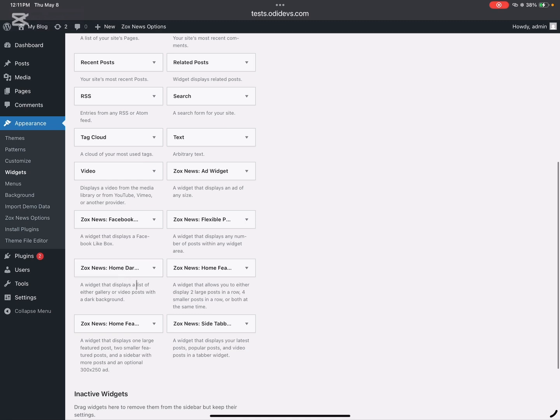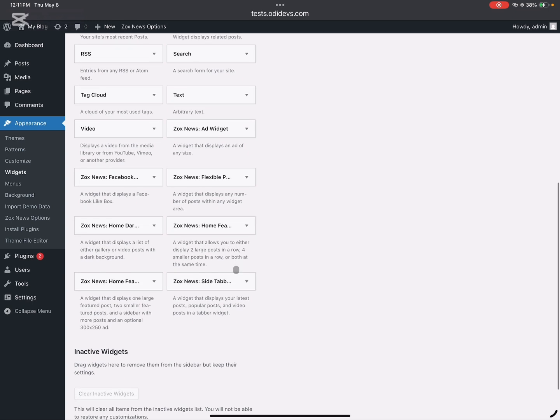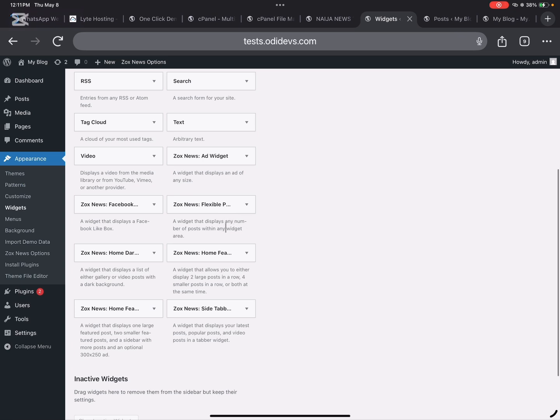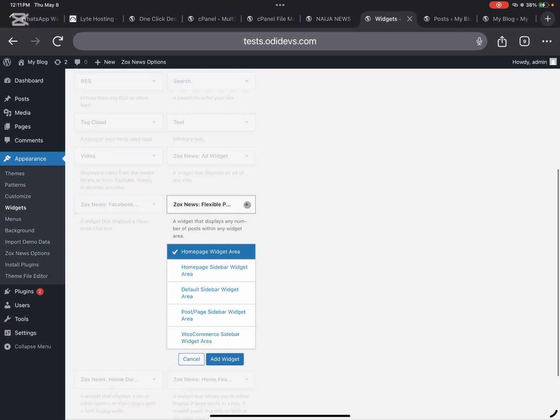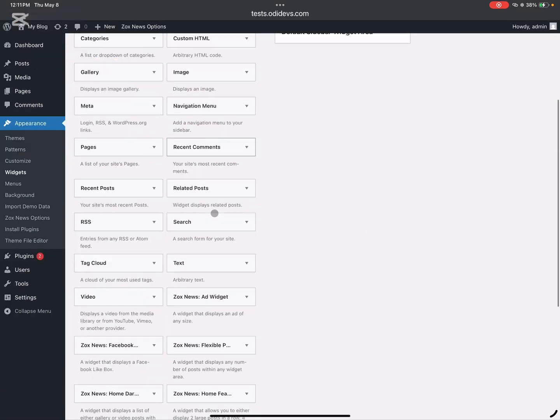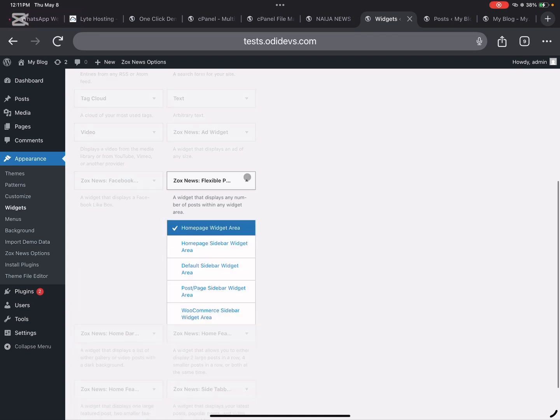Now we'll go to ZOX, a widget that displays a list of either gallery or video posts. No, a widget that allows you to display 2 large posts in a row followed by smaller ones. No, a widget that displays your latest posts in a tab widget. No, a widget that displays 1 large post and 2 smaller posts. No, a widget that displays a number of posts within any widget area. Let me see this. Since we don't even really know what all these widgets do, let us add all of them and see what they do.